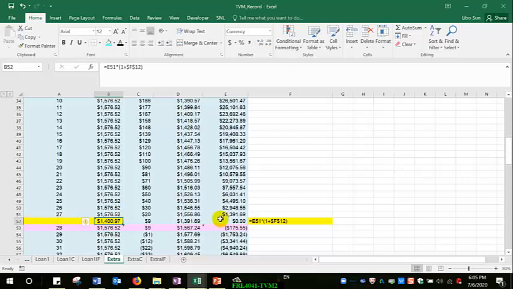So check at the end of 27, we owe 1391, right? So the next period you want to pay this amount, because this is the amount you still owe plus interest payment. How do we do that?